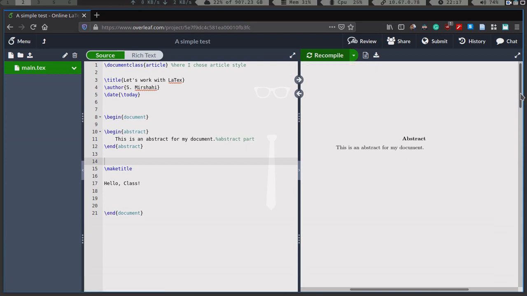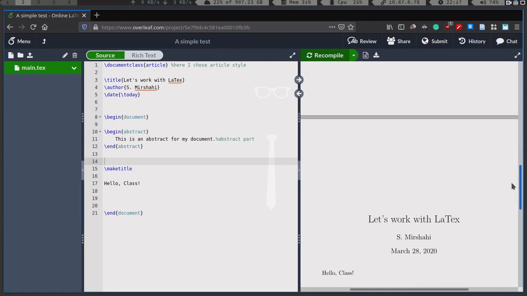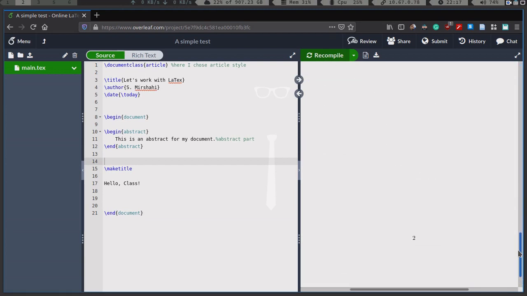As you see, the abstract is started at the beginning, and it automatically, you see the numbering, went to the next page and started the document on the next page, because it already understood that the abstract should be on its own page, and it's separated for us so we can see the actual document here. That's about the abstract.